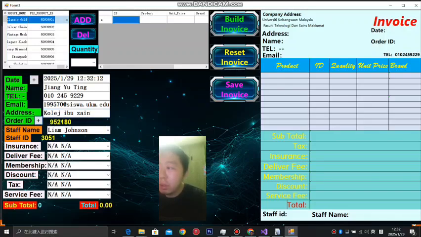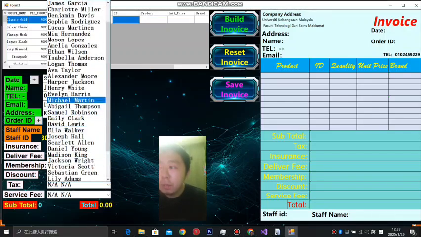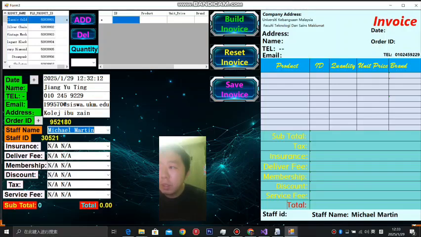And order ID. After clicking this button, it will scan the most orders in the database, and it will automatically generate a new one, which is adding one to the biggest order in the database. And for the store name, we can choose any. It's free to choose, and it will display the store ID.